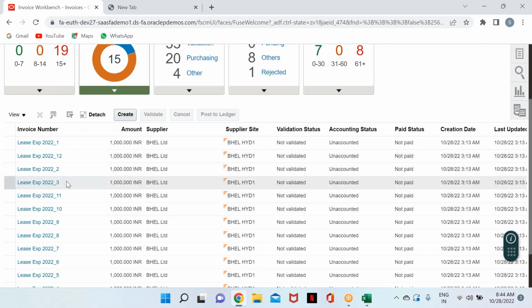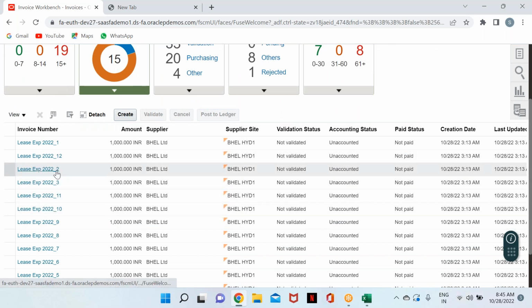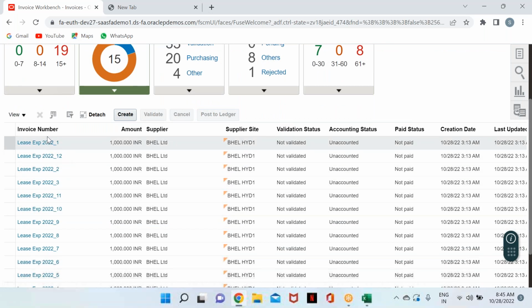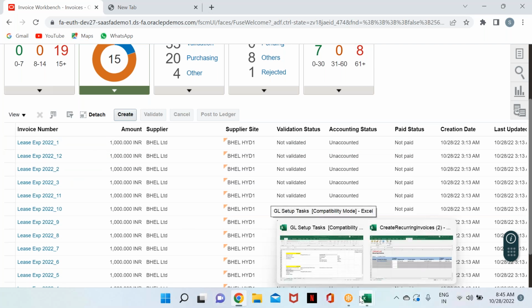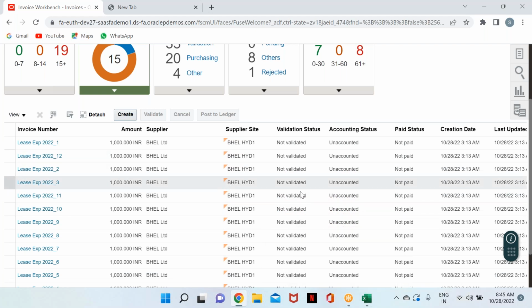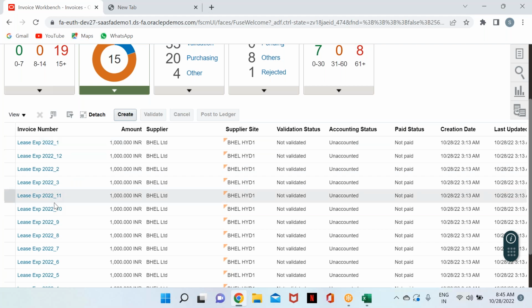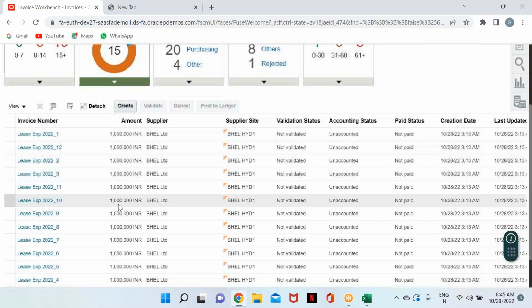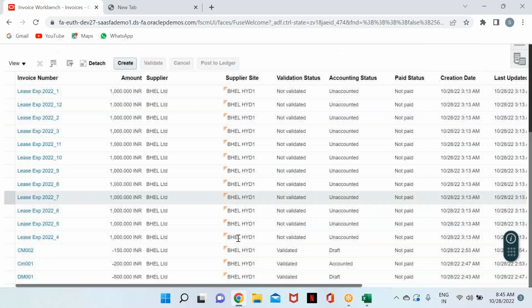So if you can see, Lease Expense 2022 was the invoice number we have given, but the application is expected to create the invoices for 12 periods. So that is why a suffix is added to each of the invoices created. The 12 invoices got suffixed with sequential numbers 1 to 12. Okay, so open any of the invoices.